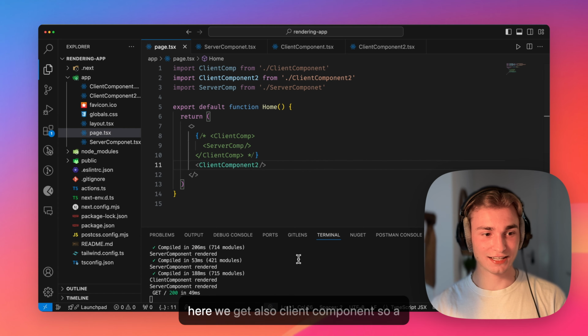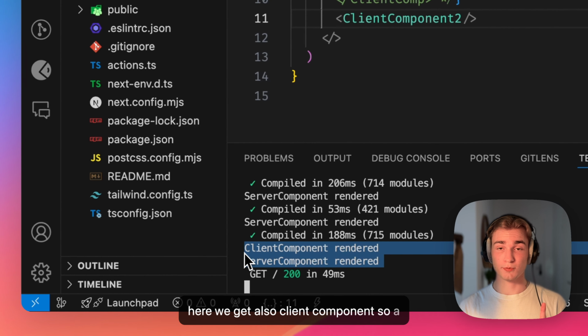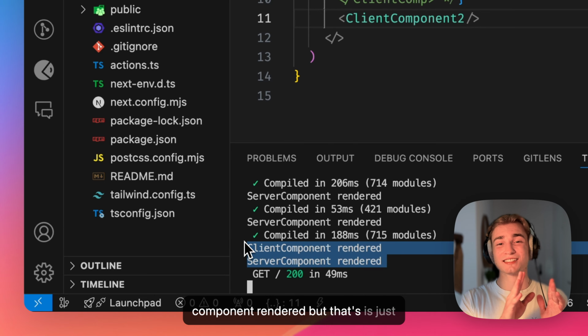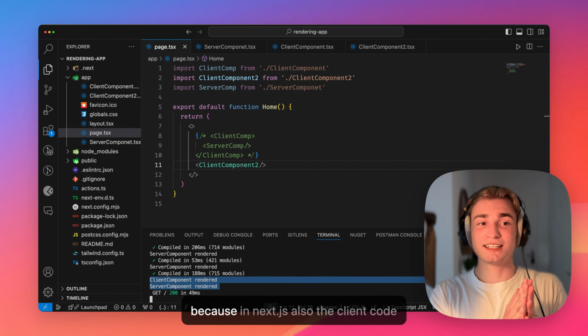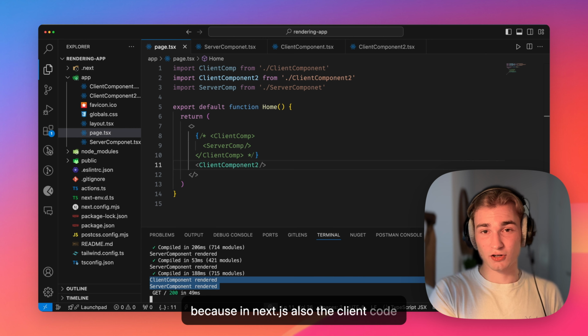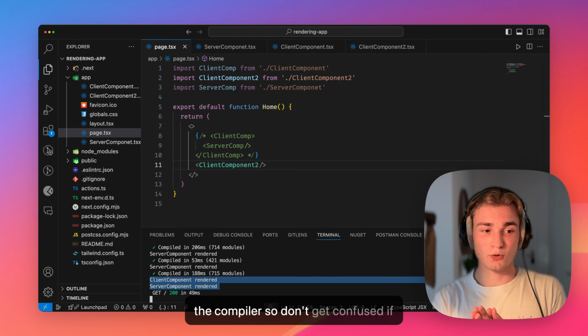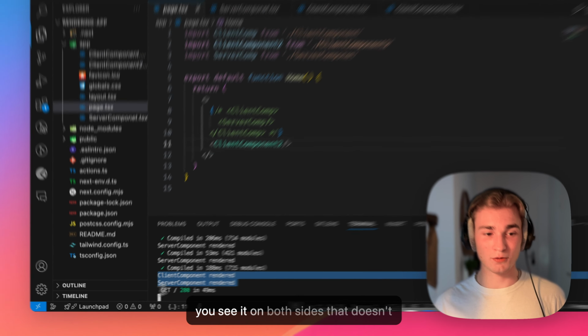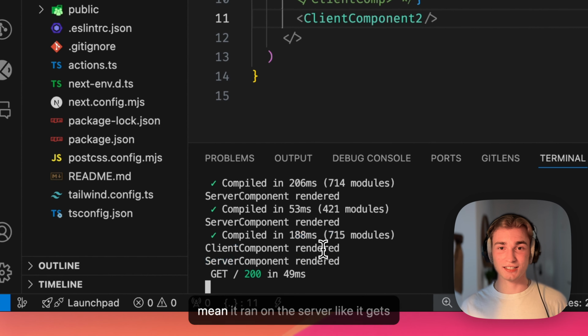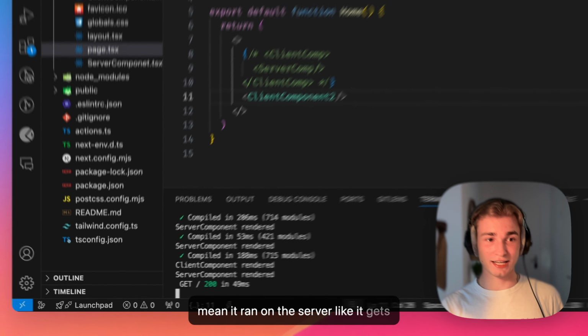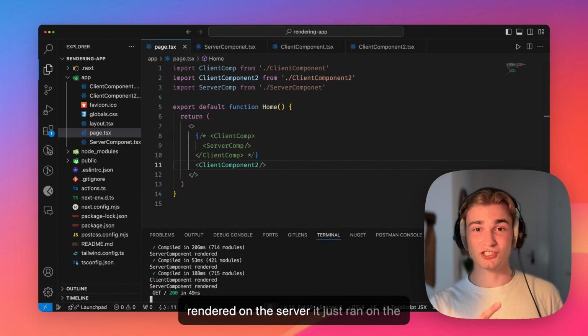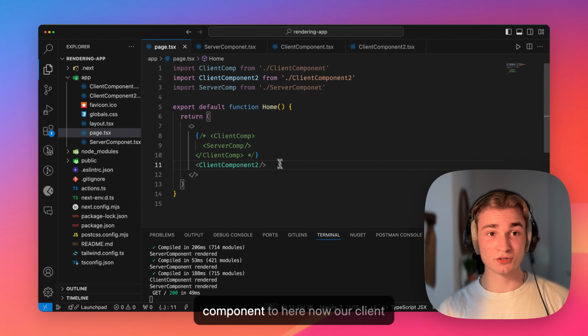And inside of here, we also get "client component" and "server component rendered," but that is just because in Next.js, the client code also gets executed on the server once from the compiler. So don't get confused if you see it on both sides. That doesn't mean it gets rendered on the server. It just ran on the server. So client component 2 here now.